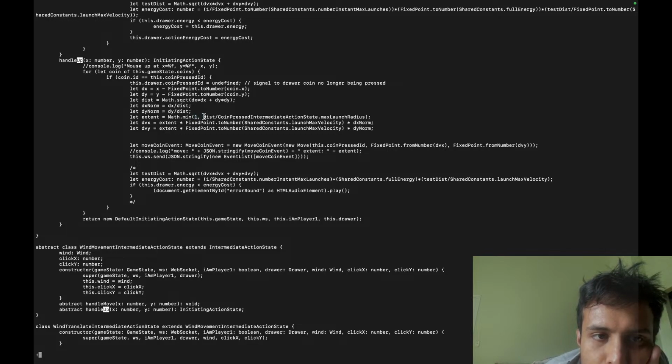So basically here's the clamp operation. We take the distance and we divide by the max launch radius, which is a 4.